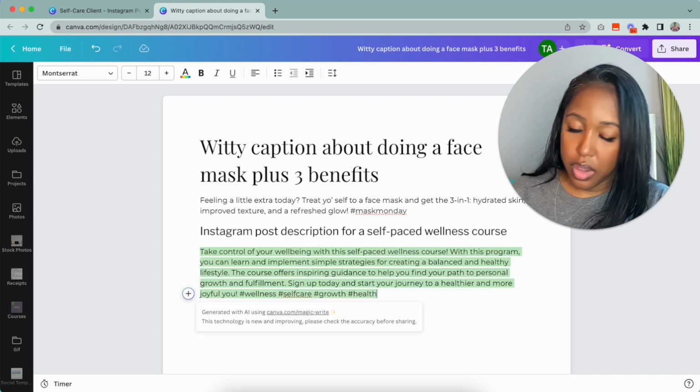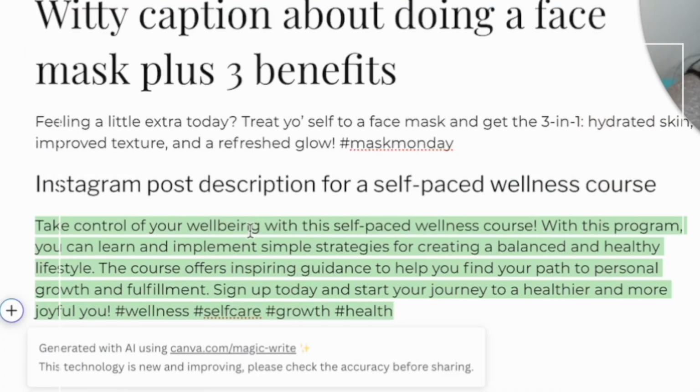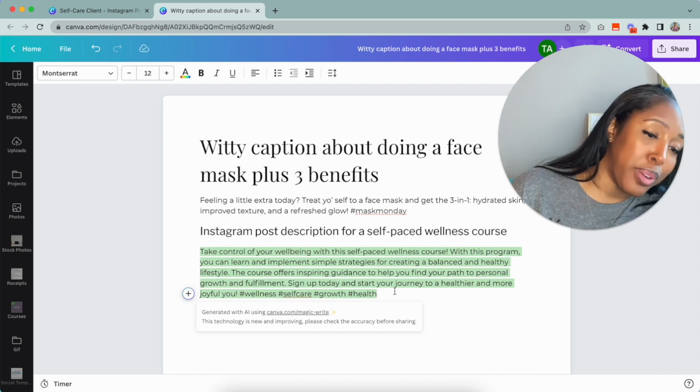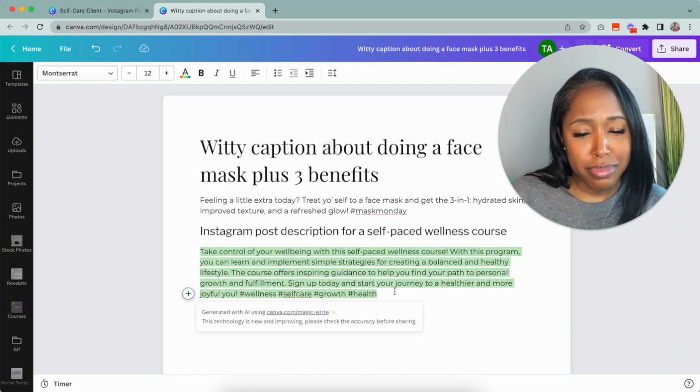wellness course. All right, my caption will read, take control of your well-being with this self-paced wellness course. With this program, you can learn and implement simple strategies for creating a balanced and healthy lifestyle. The course offers inspiring guidance to help you find your path to personal growth and fulfillment. Sign up today and start your journey. Okay, come on, call to action on here too. We love a call to action, okay?